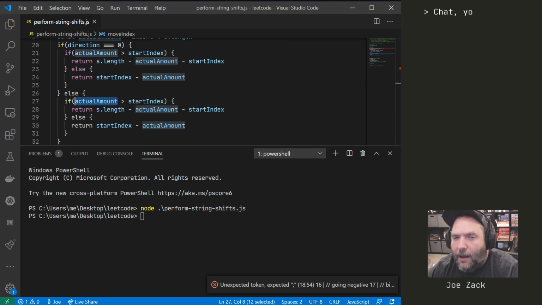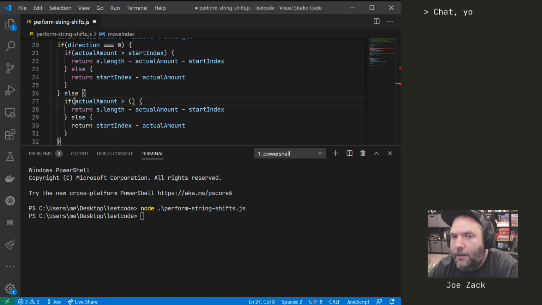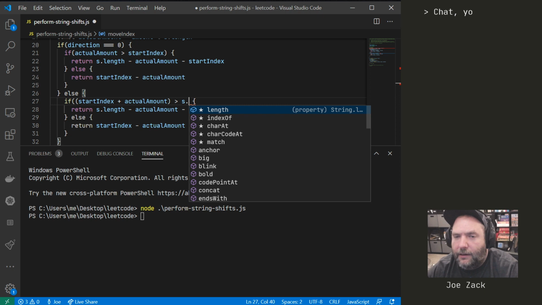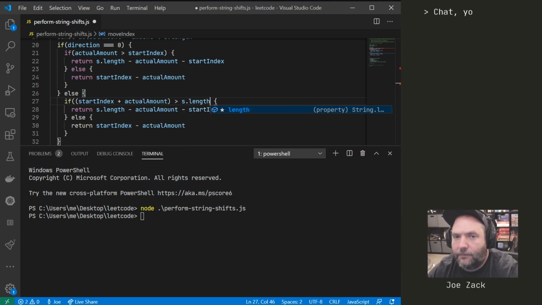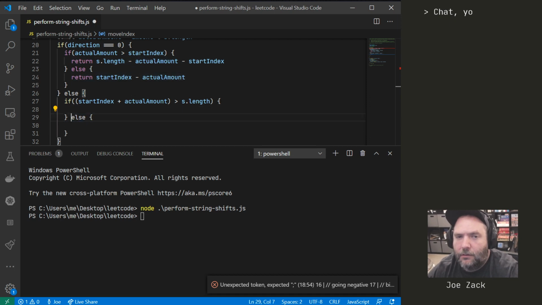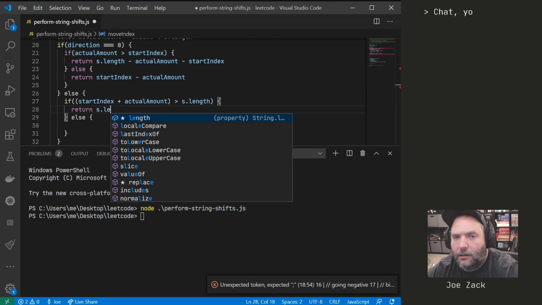If the actual amount that we need to move plus the start index, we'll write the start index first, is greater than s.length, meaning we're going to go over the end, then what we need to do is return s.length.